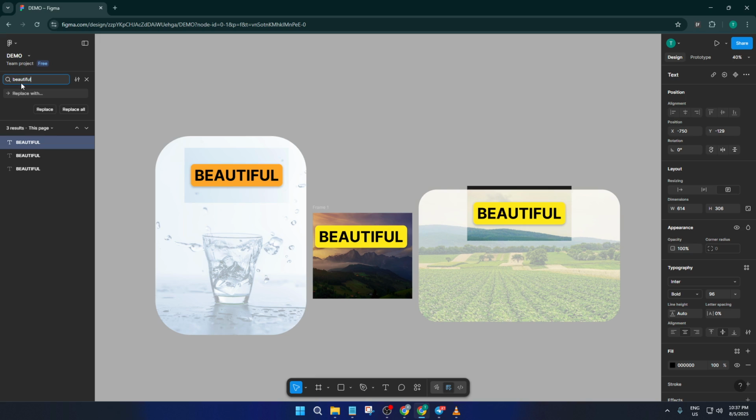Here's a helpful detail. As you start typing, Figma doesn't just look through the visible page, it actually searches through all of your pages and frames, which is a real lifesaver for those massive projects with dozens of artboards. So don't worry if you don't see beautiful right on your current screen. Figma's got you covered. Once you see the search results, there's a little gear icon or settings button next to the Find bar. Click this to open up the Replace option.